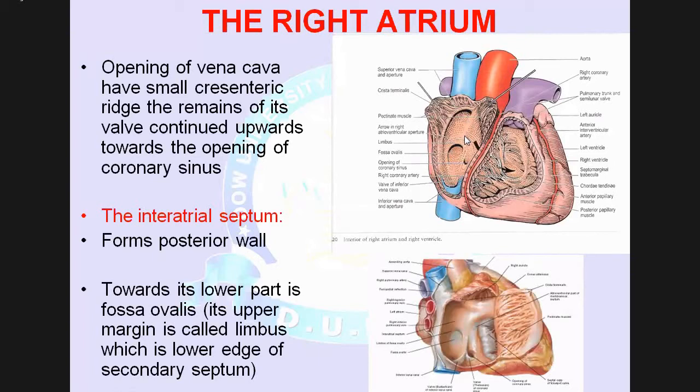And in this diagram over here, you can also see the limbus fossa ovalis and the septum primum over here. Right next to it, you can see the atrioventricular orifice with the valve leaflets. And in the wall, you can see the crista terminalis along with the musculi pectinati.